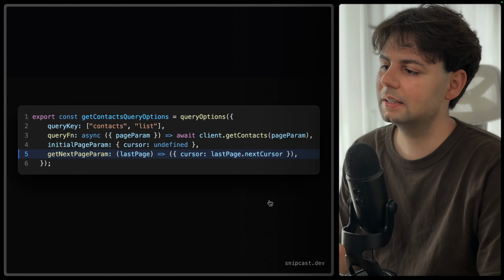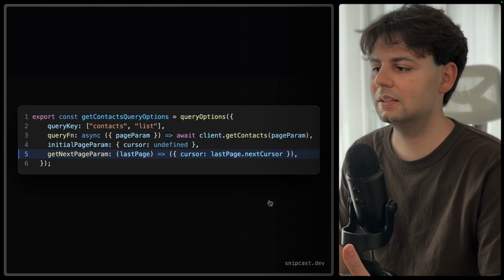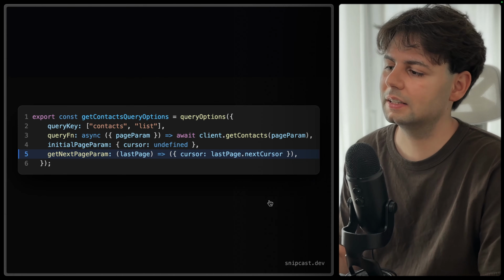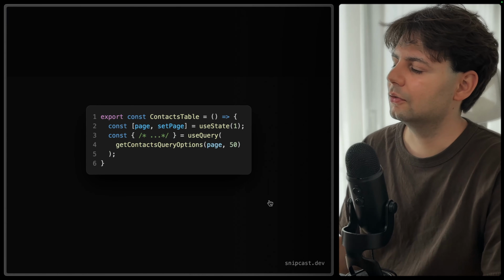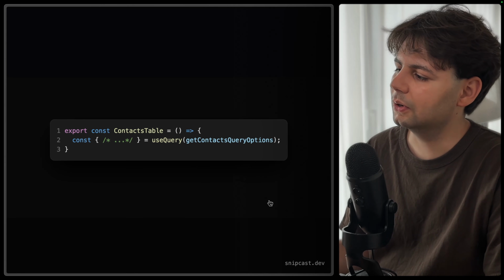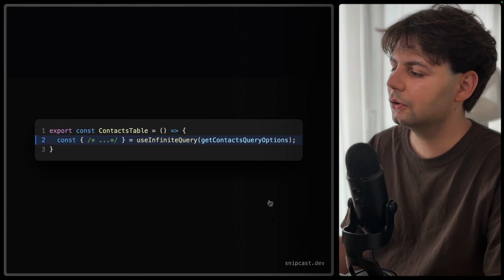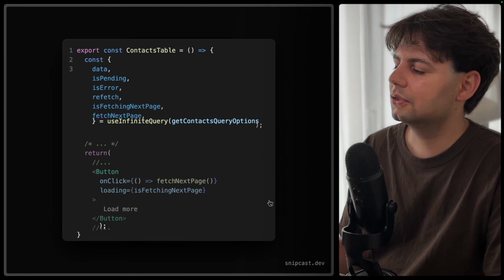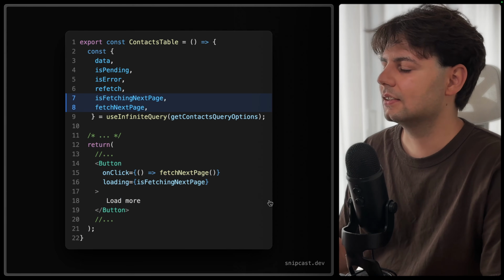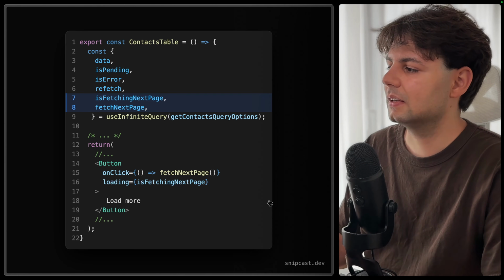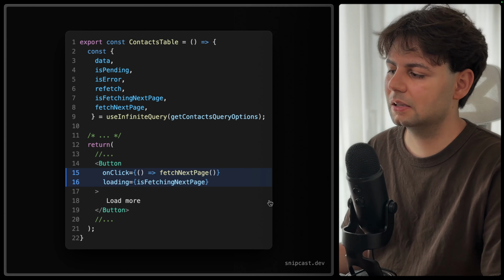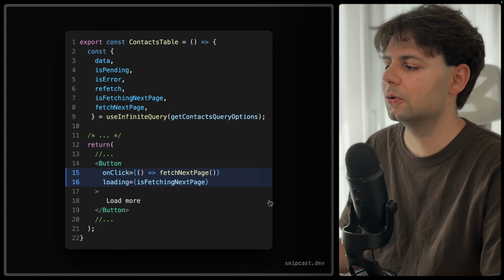And the cool thing about this is that you don't have to manage these cursor states in a list or something like that yourself. React Query does it internally for you. If we go back to our component, we can change this from useQuery to another useInfiniteQuery hook, and this is going to return the same result as before, but we also have access to some other fields. For example, isFetchingNextPage and fetchNextPage, and you can use these, for example, inside your code if you have a load more button.